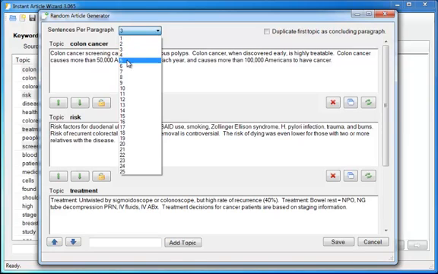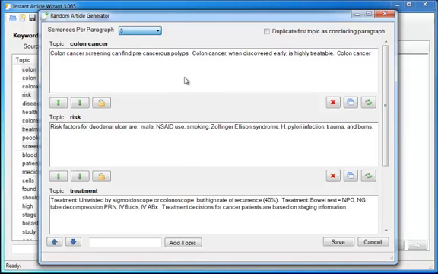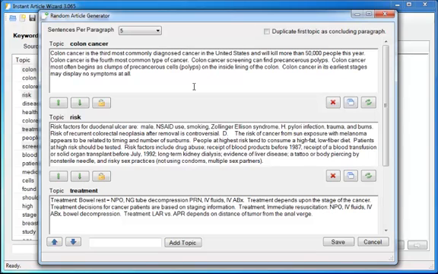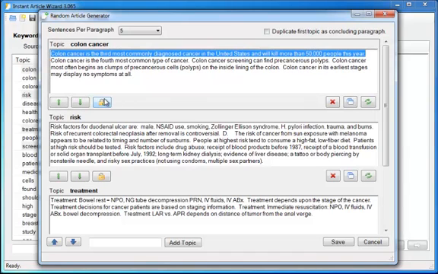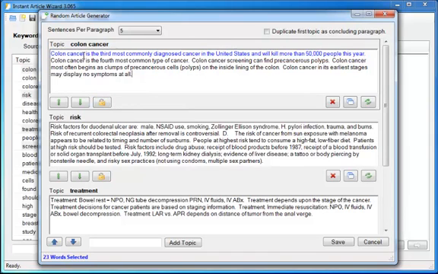You can tell it how many sentences you want per paragraph. And then you can go through and select the sentences you want to keep. For instance, colon cancer is the third most commonly diagnosed cancer in the United States and will kill more than 50,000 people this year. Sounds good. Click it. Click this button to use the research in your article, or right-click Keep Sentence. And you'll see it's now blue.